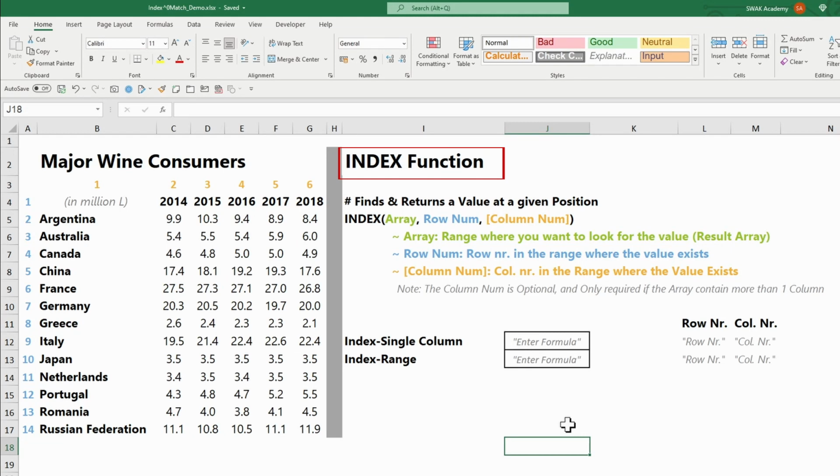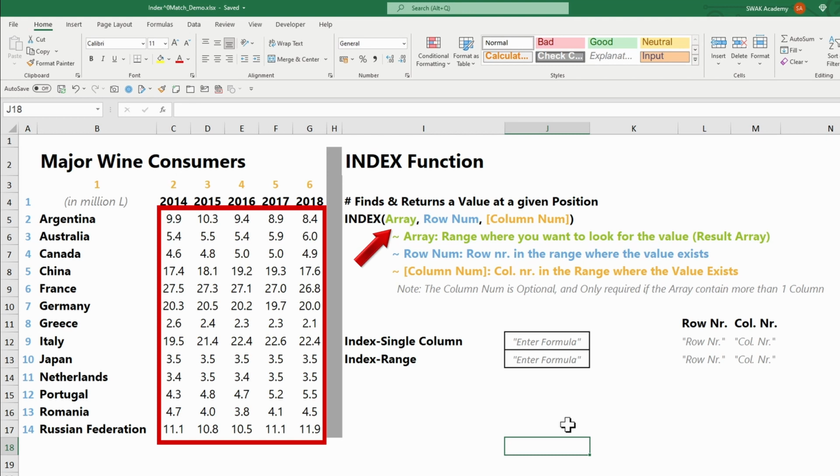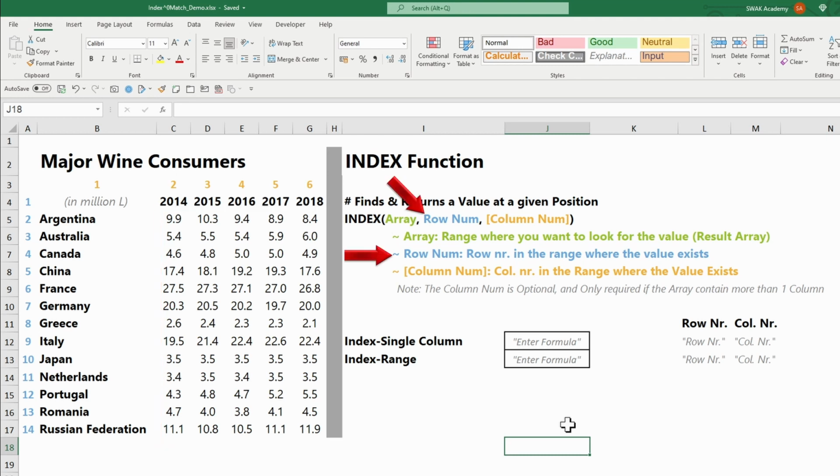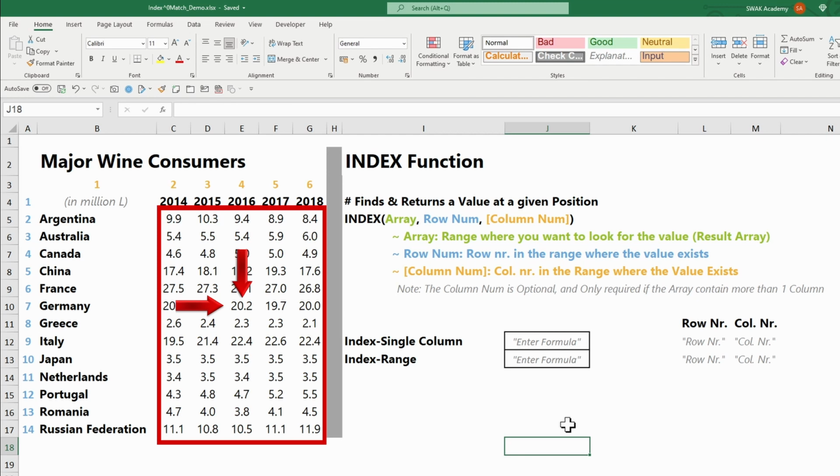Let's begin with the INDEX function. The INDEX function finds and returns a value at a given position. The function has three arguments. The first one is the range you want to look in. This can be one column or a table with multiple rows and columns. The second argument is a relative row number within this range. The third one is optional and applies when the function looks in multiple columns instead of one. So to summarize, you give the function a range to look in as well as the coordinates of the value.